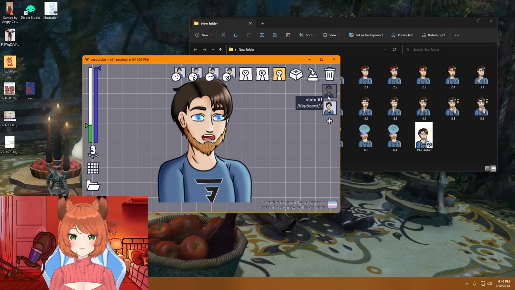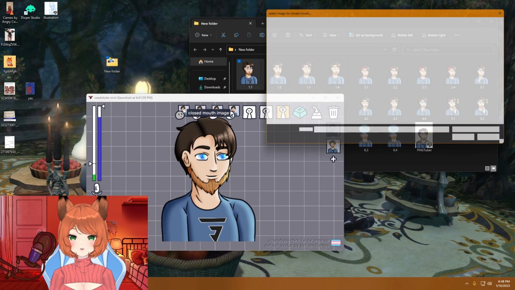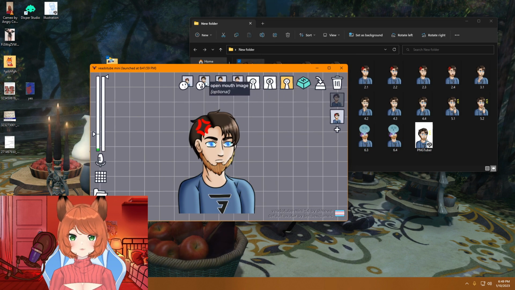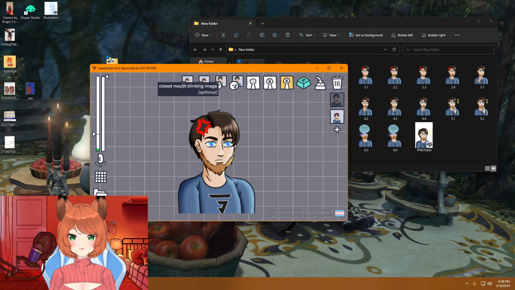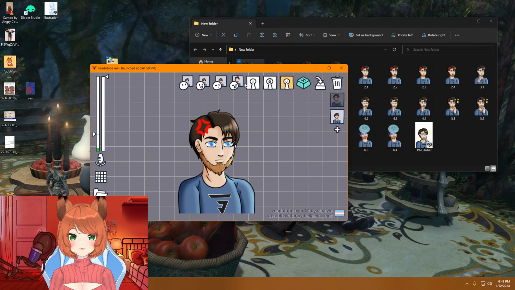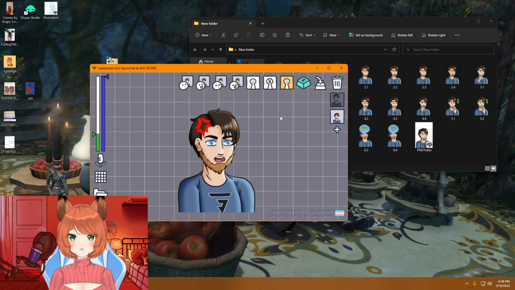And then we're going to create a different state. Now this state number 2, we're going to set it to hotkey number 2. We're going to make this one be angry. So this is closed mouth, open eyes. And we have open eyes, open mouth. And we have closed mouth, closed eyes. And then we have open mouth, closed eyes. And I did label all of these to be in the order.